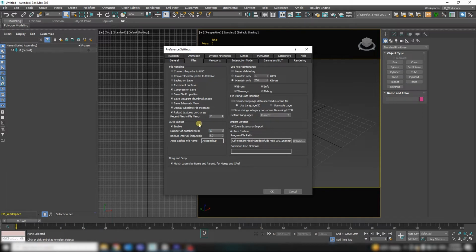I also increase the backup interval to 10-20 minutes, as saving the file every 5 minutes can be a bit annoying and not productive. But be careful, and choose the time depending on the speed of your work.